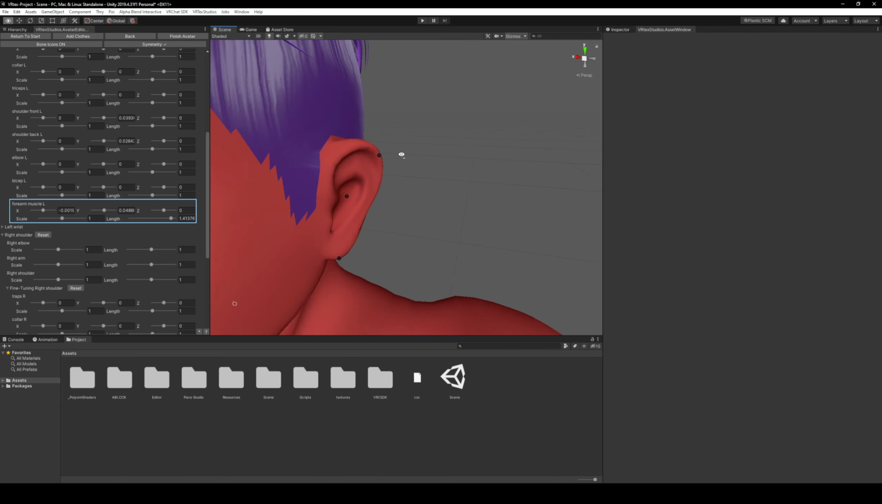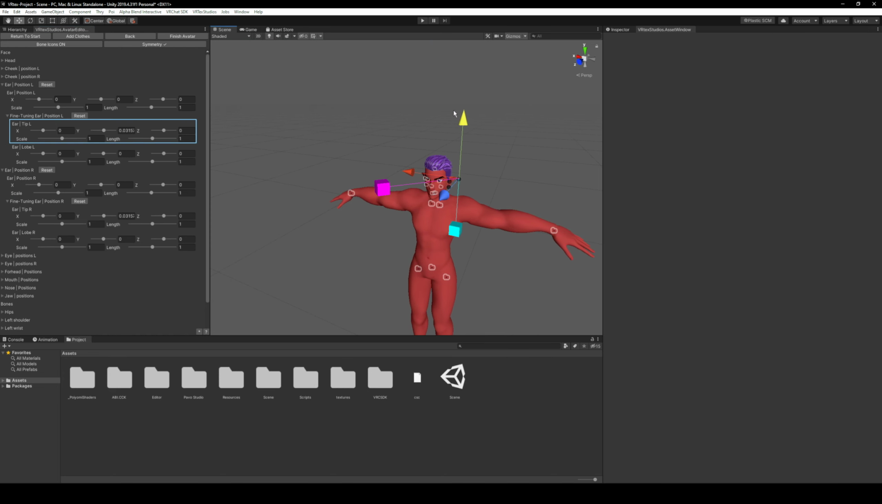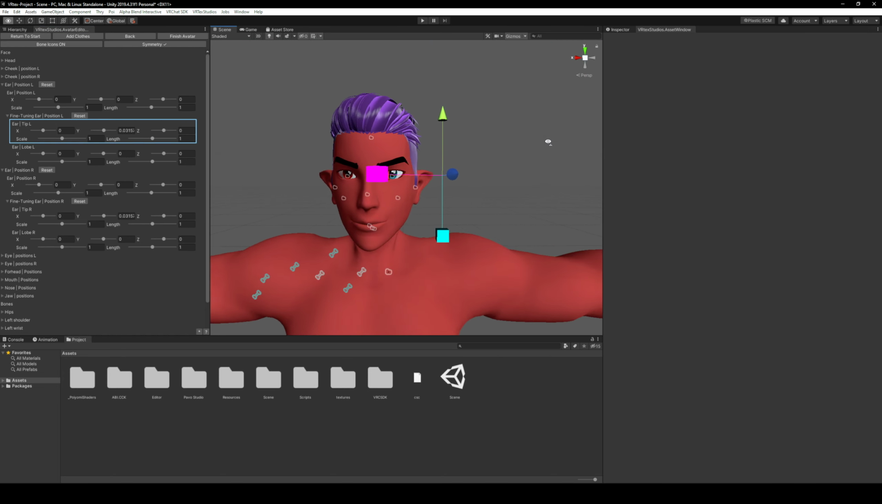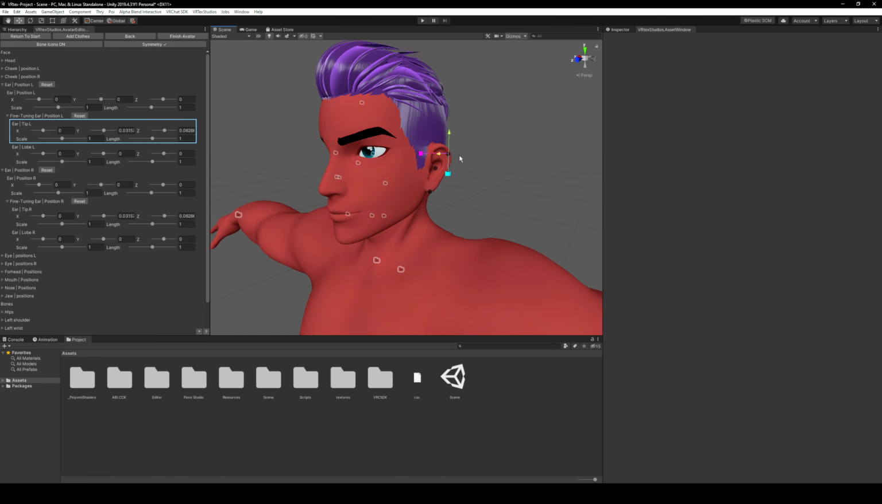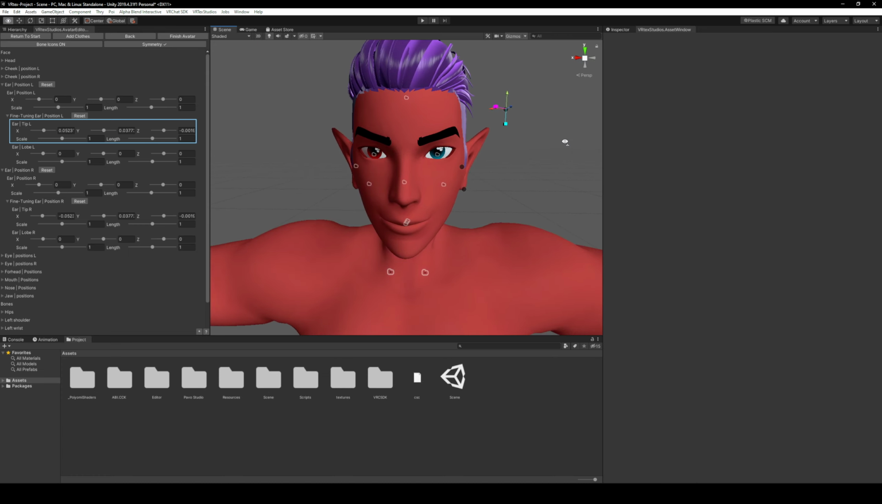We also offer these for the ears. So let's give ourselves some elf ears real quick. And move this guy. There we go. And let's give that way. There we go. Give ourselves smooth a little bit more.